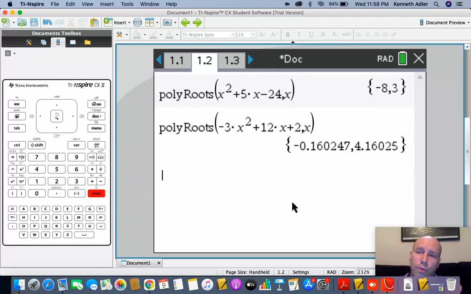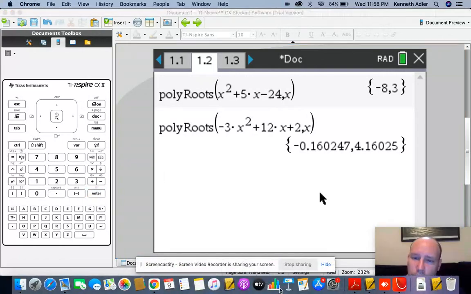So these are different ways that you can find the y-intercept. You can find the zeros, and you can find the turning point. Nice. Excellent. Let's shut this off. Oh, there we go. Let's stop.